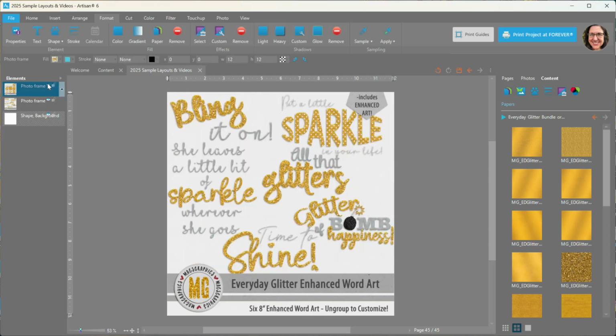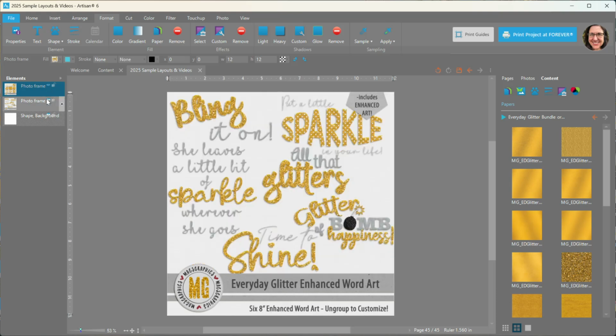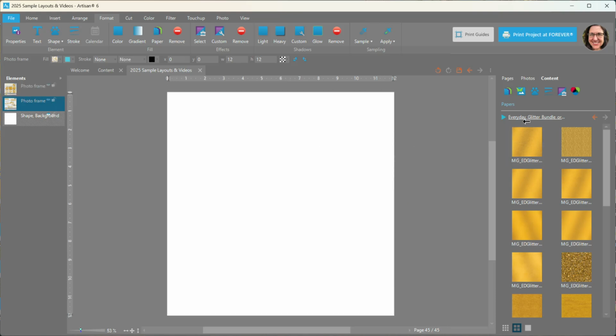I'm going to show off both of them for you, starting with the Everyday Glitter Bundle, which is full of enhanced art. I'll hide both of these. First thing you'll find is over under the paper tab.